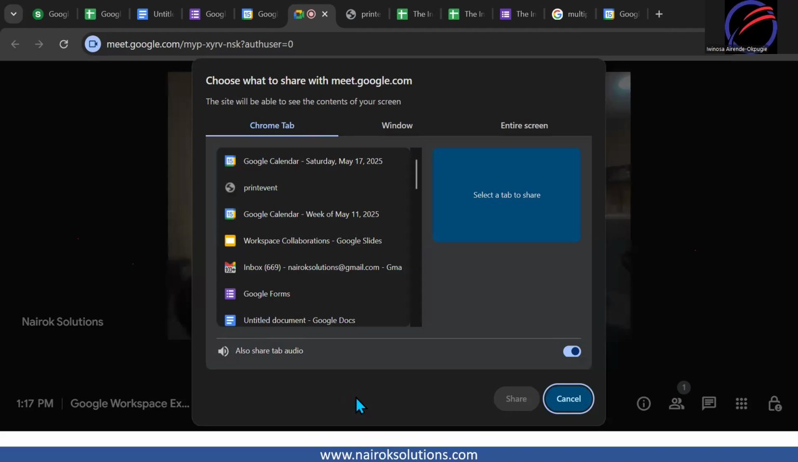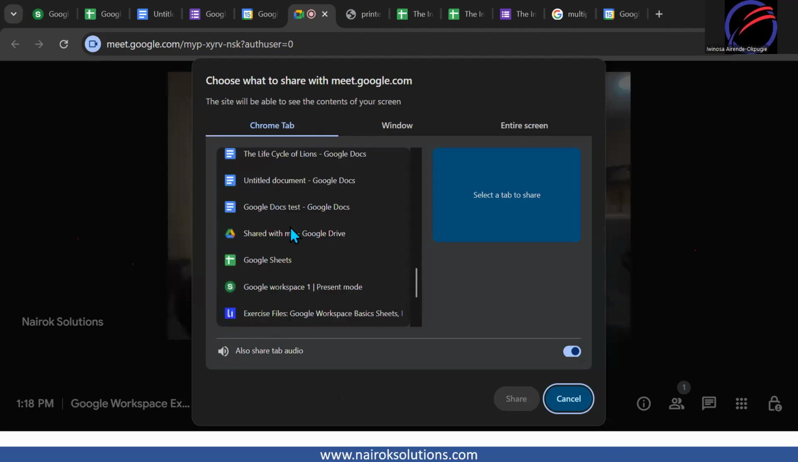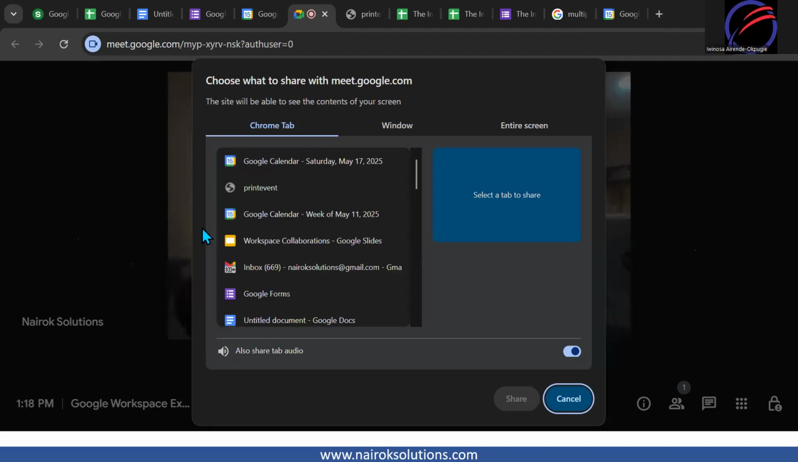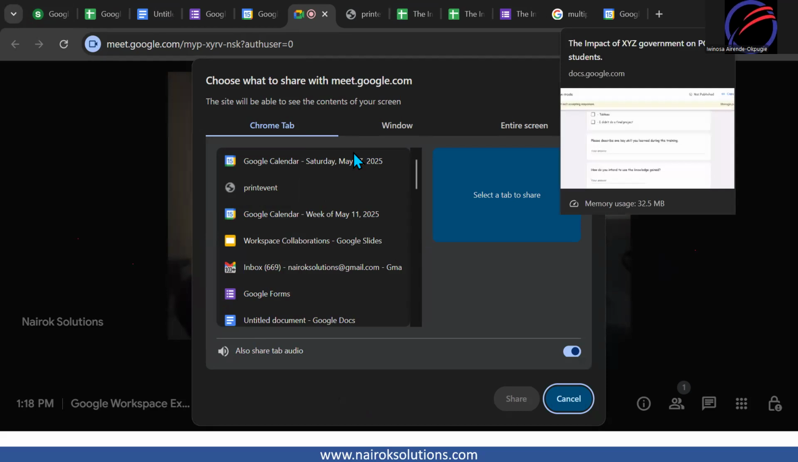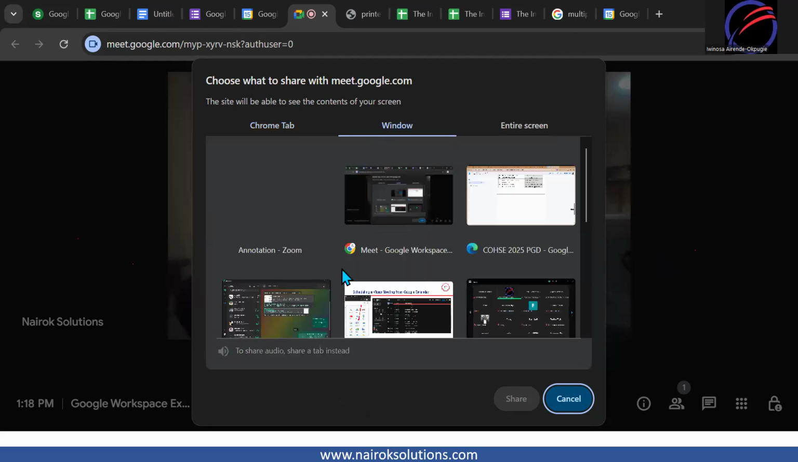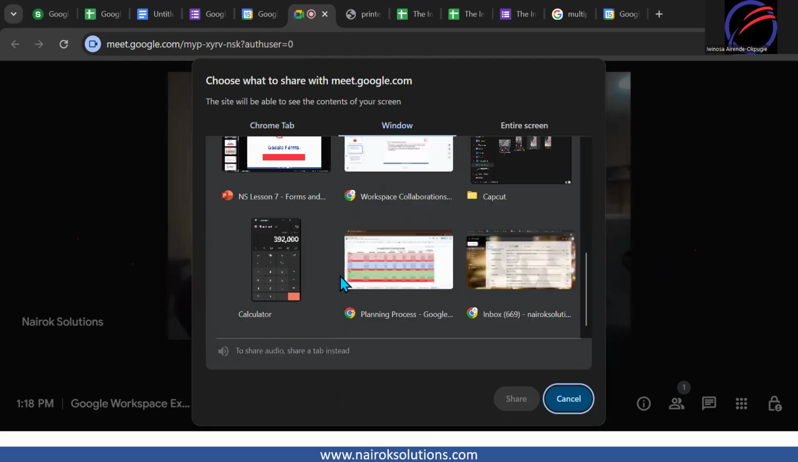Now, what Chrome tab means is, I have several Chrome tabs here, but I'm using a Chrome browser, so I can just share only the content of that particular tab. These are all the tabs open here, 1, 2, 3, you can see all of them here. Then if it's a window I want to share, these are all the windows opened on my browser.